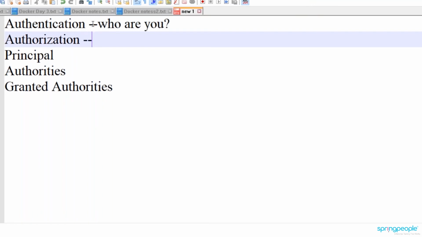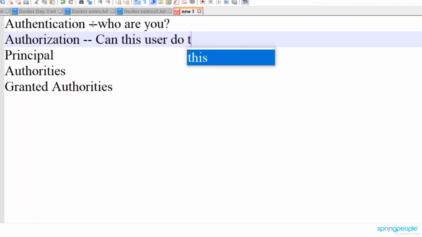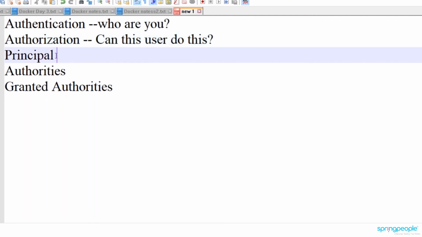And then you have authorization. Authorization says, can this user do this? That is the authorization. The point-of-sale functionality, or checking items inventory, or whatever jobs he is allowed to do will become authorization. And the principal is who is currently logged in, the currently logged in user.